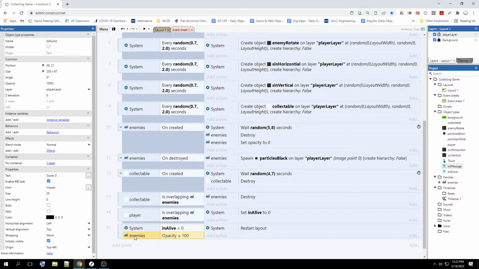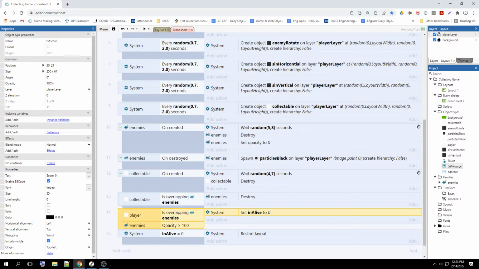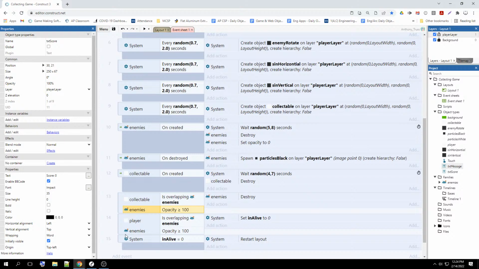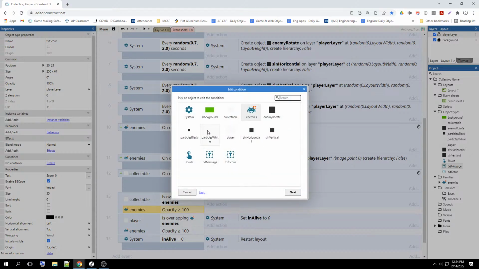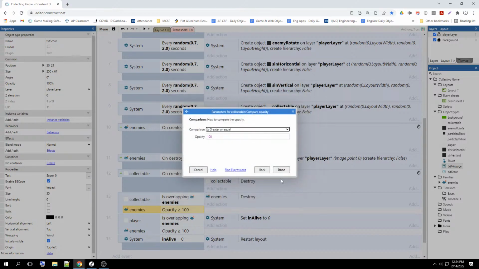Find players overlapping enemies. Player overlapping enemies. This one. Sorry, I put it in the wrong spot. Alright. They want to do the same thing for collectibles, so I'm just going to hold control and drag this code up to it, and it will be automatically joined. We have this one. And this one. Change this to collectibles. Done.